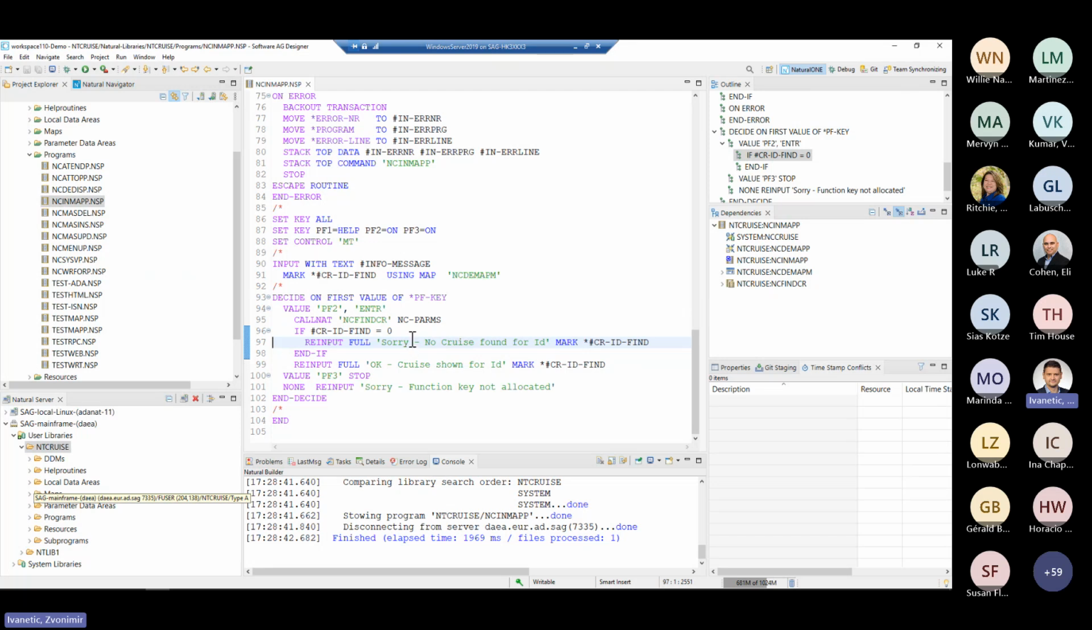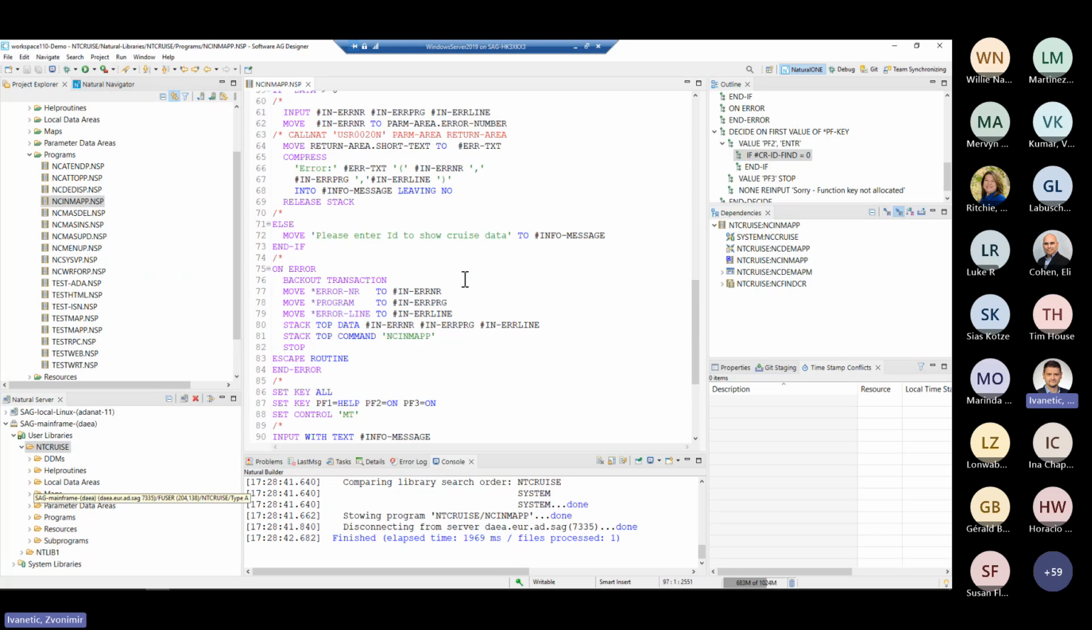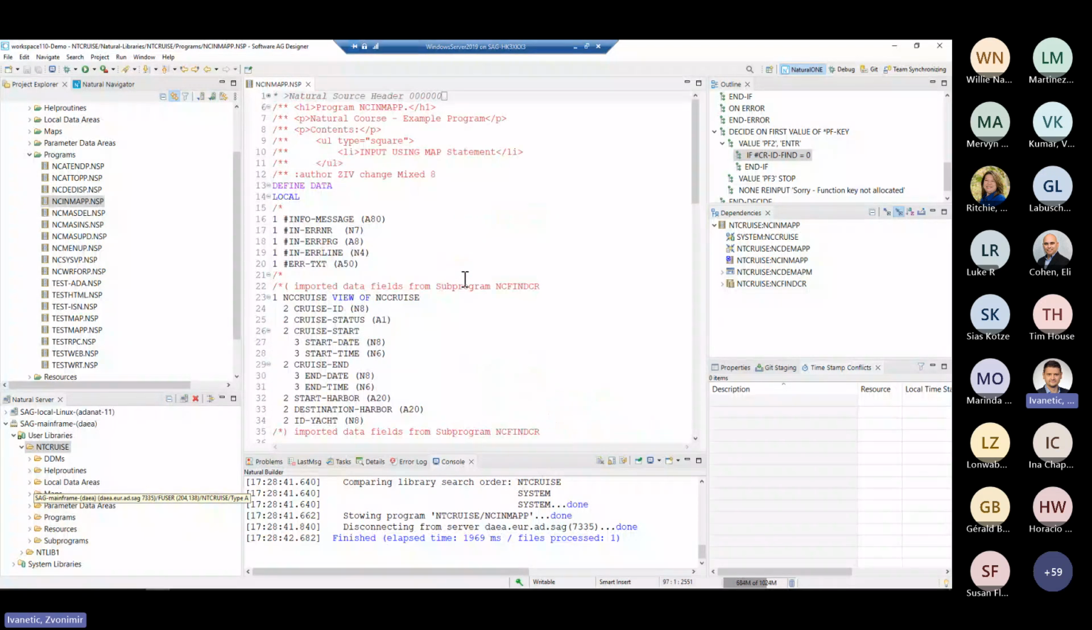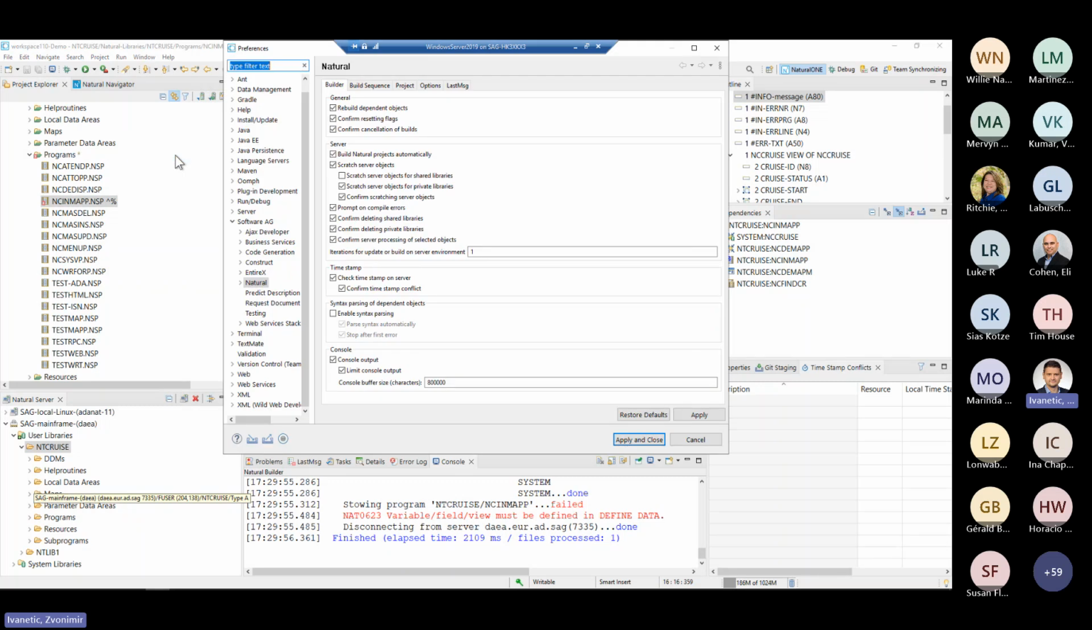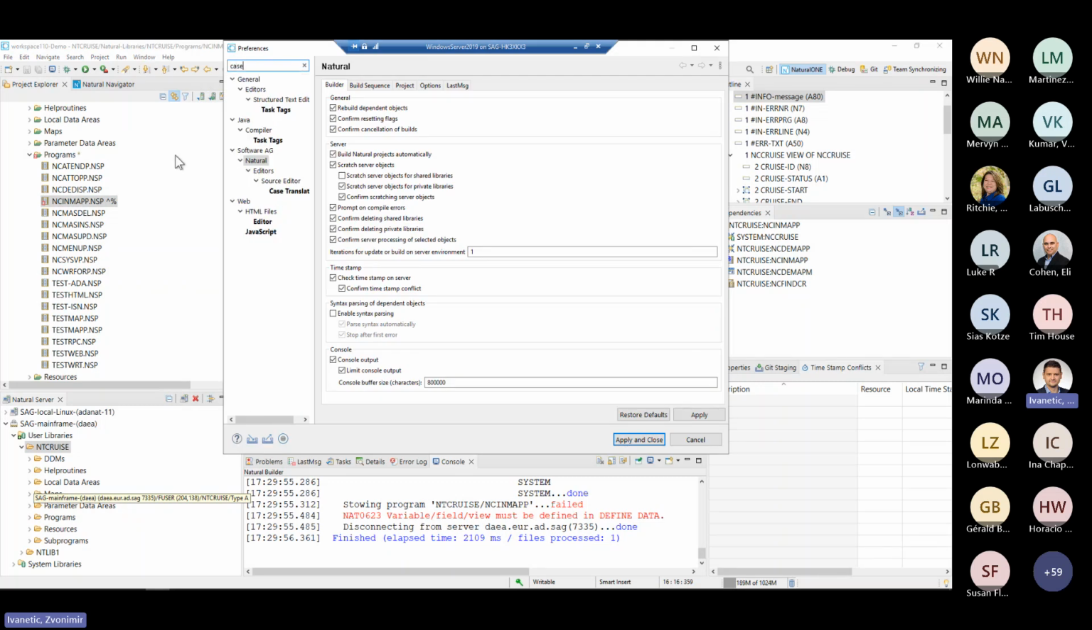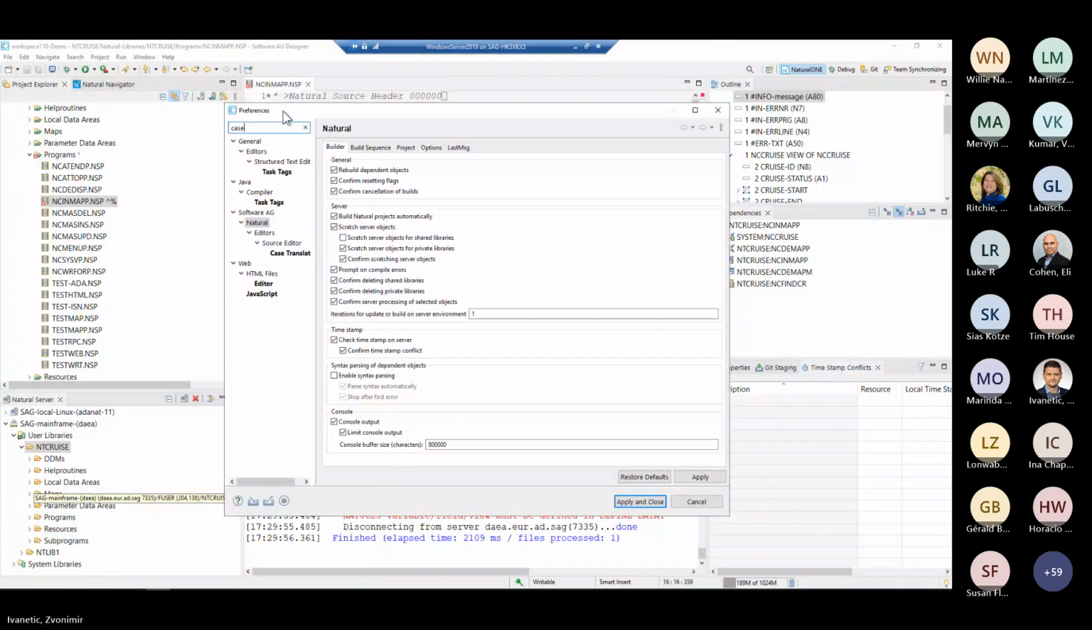So with this you can easily switch on both sides and ensure that you have the right line number in place. The next hint is about the uppercase translation. For instance, if I would just write message in small case here, the backend environment is set in a way that it gives me an error because it's case sensitive in this case. And this can also be eased for you if you just set the case translation as active.